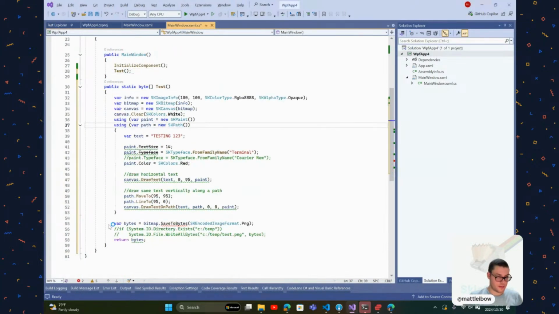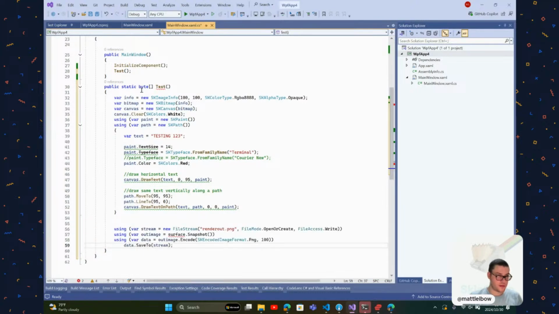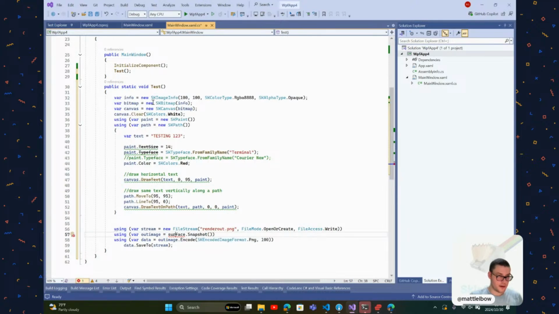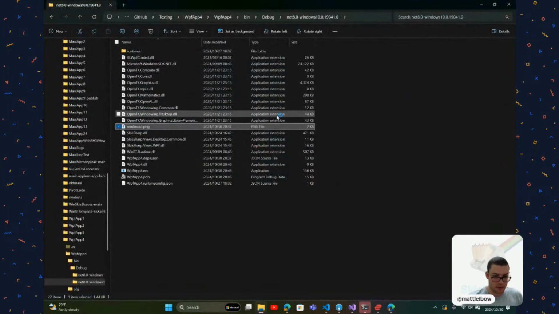So we got bytes, bitmap, void. Let's see. It's going to be interesting to see. I know what I can do. I can do bitmap. There's a bitmap, bitmap dot peek pixels. That's going to give me the pixel span. Then I can encode it and save to stream. Okay. Let's try run that again, and have a quick look at what happens.